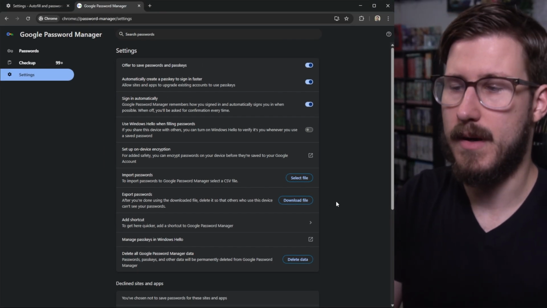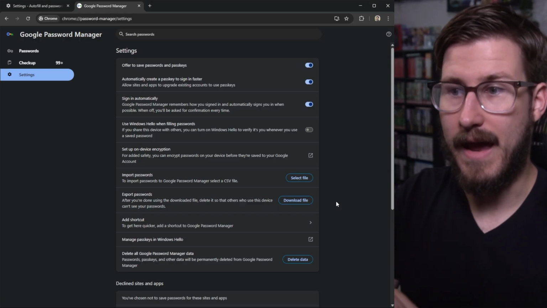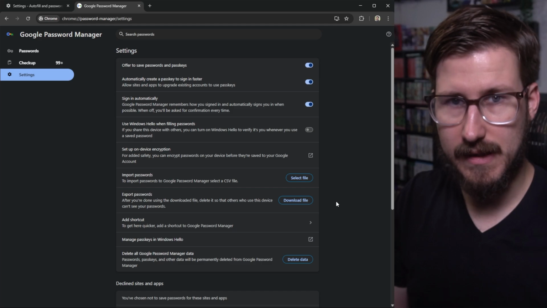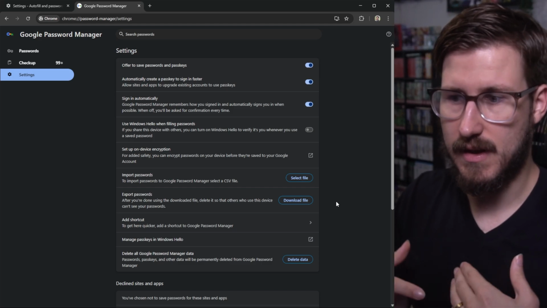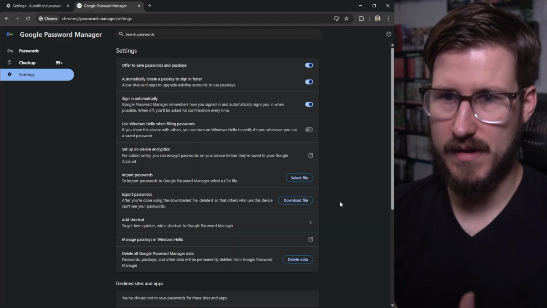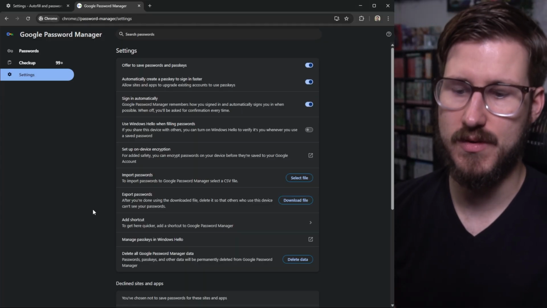Now, this is an important step. After you save it, and then after you import it into Bitwarden, which I'll show you in a second, you're going to want to delete that CSV file because that's potentially a security risk if you don't delete it, because your passwords are stored in plain text.